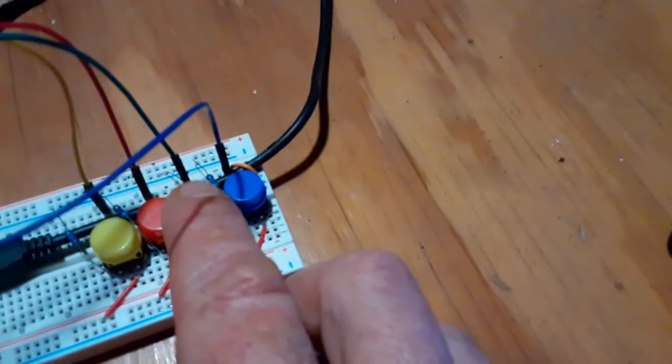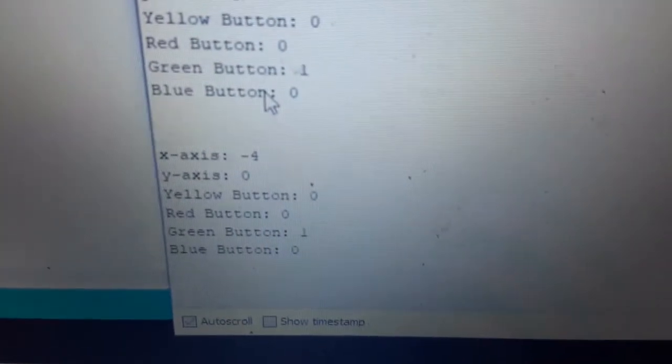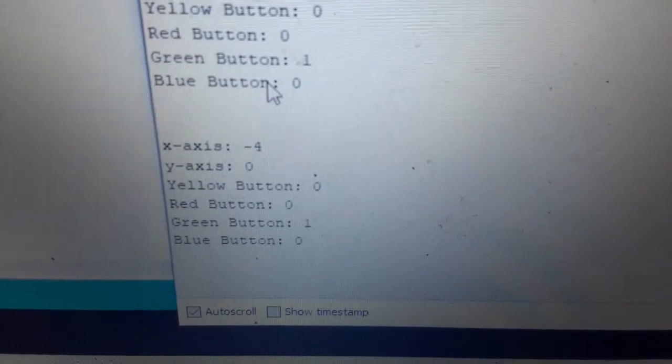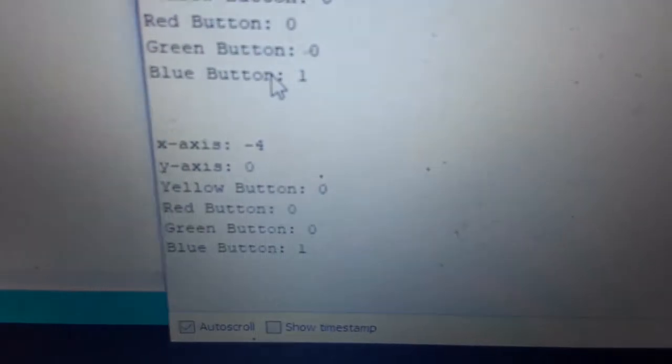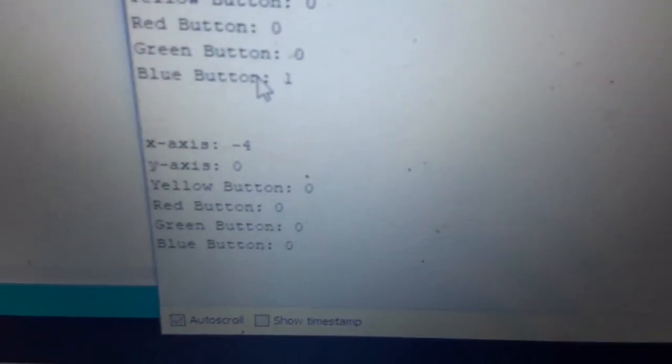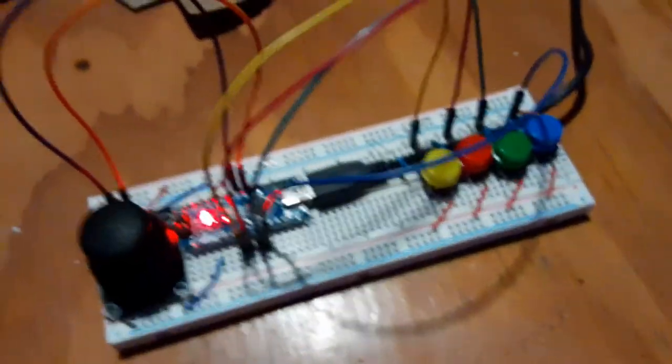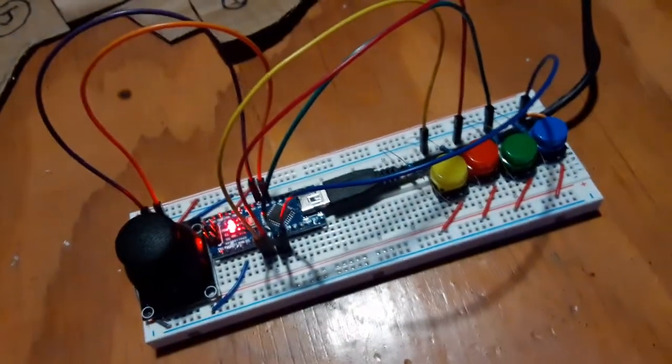Then red button gives us a 1 on the red button and a 0 everywhere else. Let go of that. Hit the green button, which is the C button. We see that we got a 1 there. Let go of it and it goes back to a 0. And finally, click the last button. When we let go of it, it goes back to a 0. So we can see it's working just like it did before.